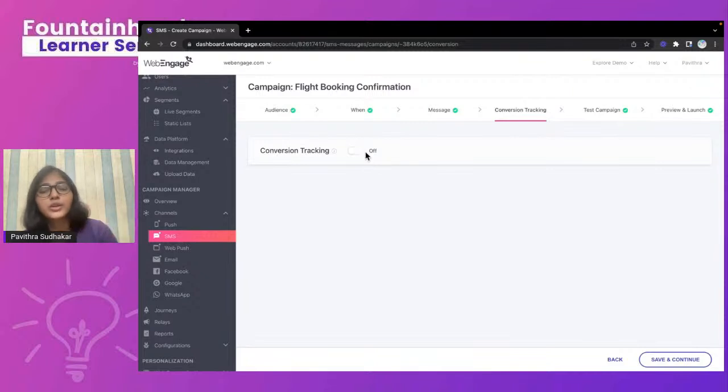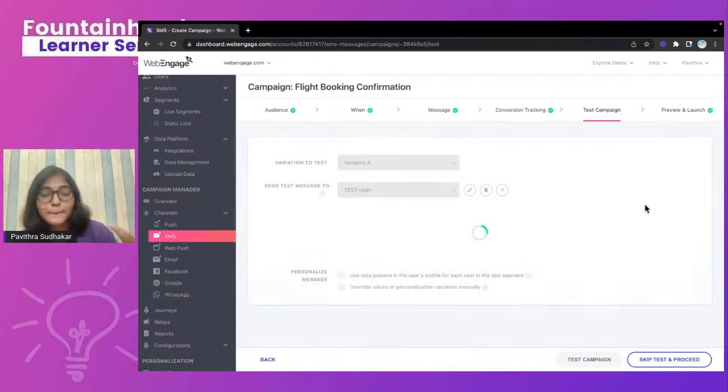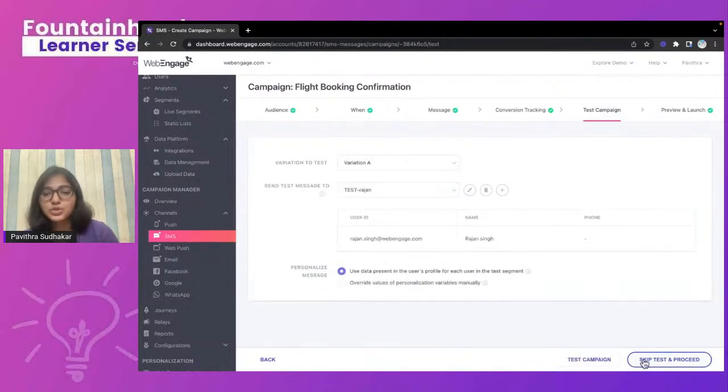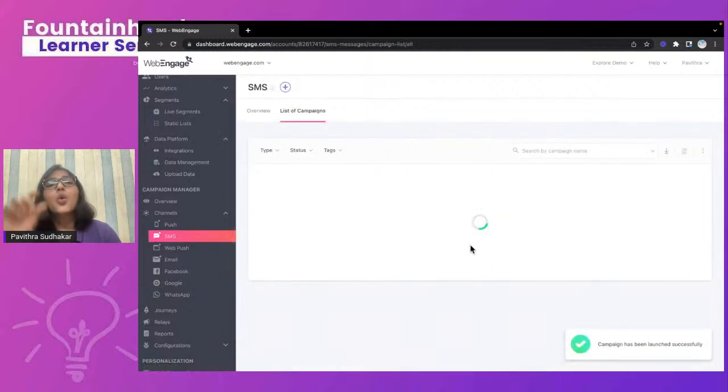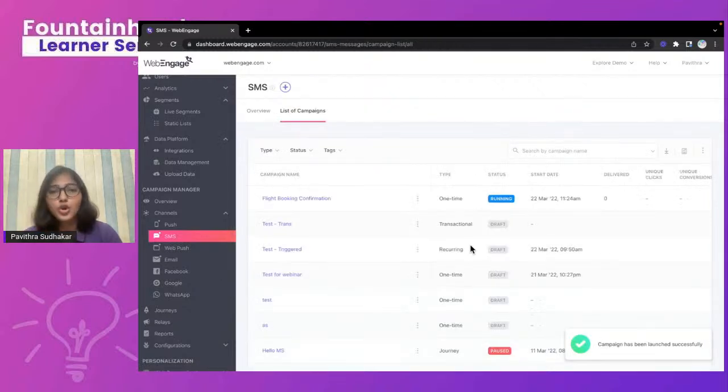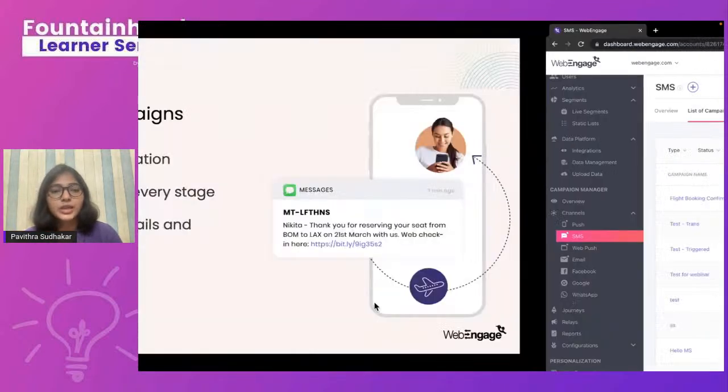So if you want to track your conversion from this campaign, just turn it on. You can also test the campaign before you launch it. And the next step is to launch the campaign. This is a one-time campaign that you've launched for your transactional purposes, which is, you've booked a movie ticket or you booked a flight ticket or anything. So you just have to convey the information to your user.